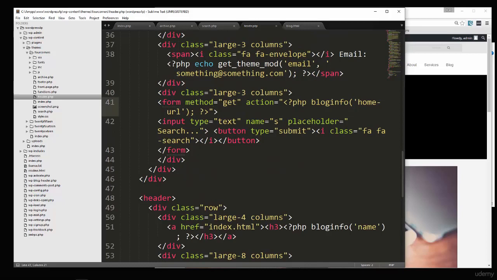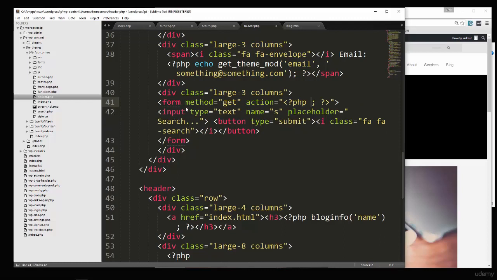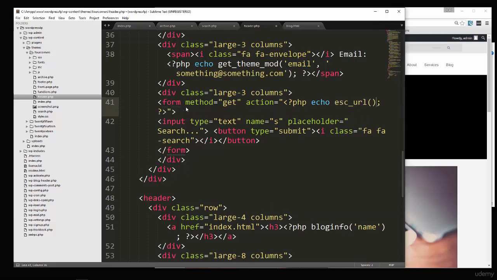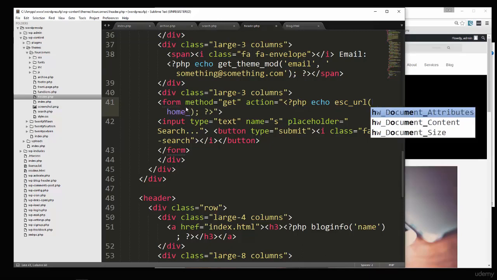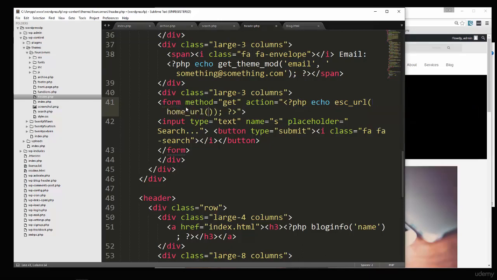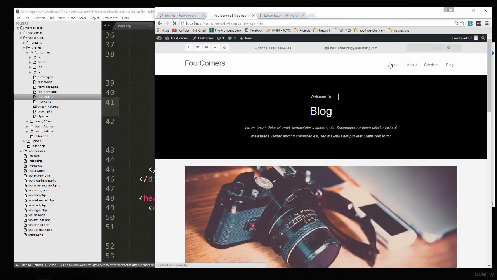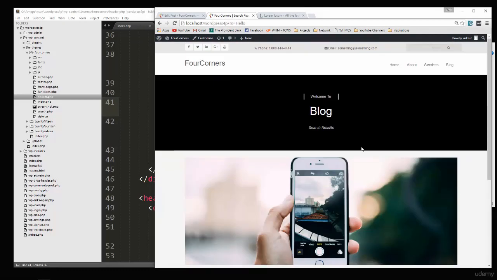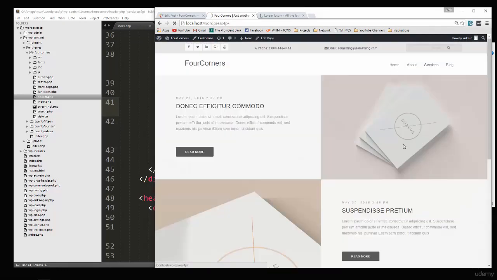Right here. Form method equals get, and then, oh yeah, this, let's take that out and we're going to say echo escape URL, and then in here we'll put in home URL and then just pass in a slash. Okay, I think that should work. Okay, we'll say hello and enter, and there we go. Okay, so now the search is functioning properly.